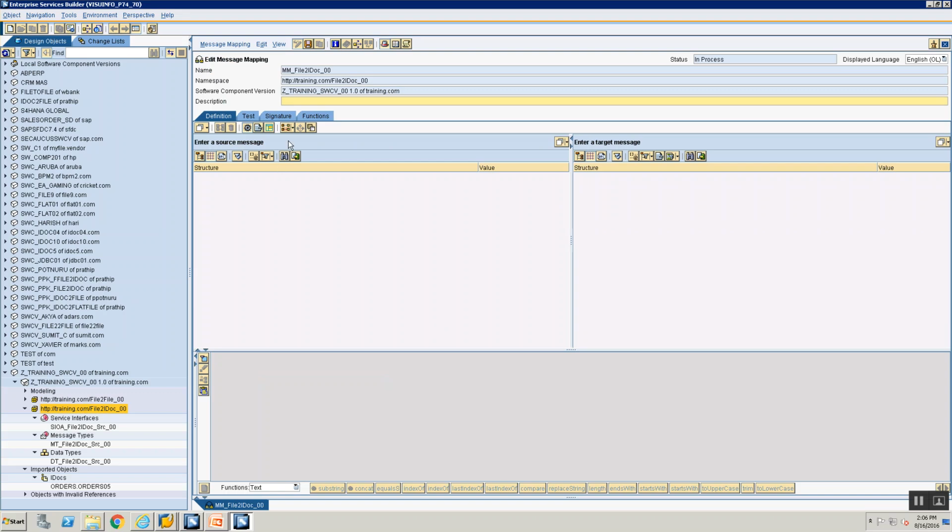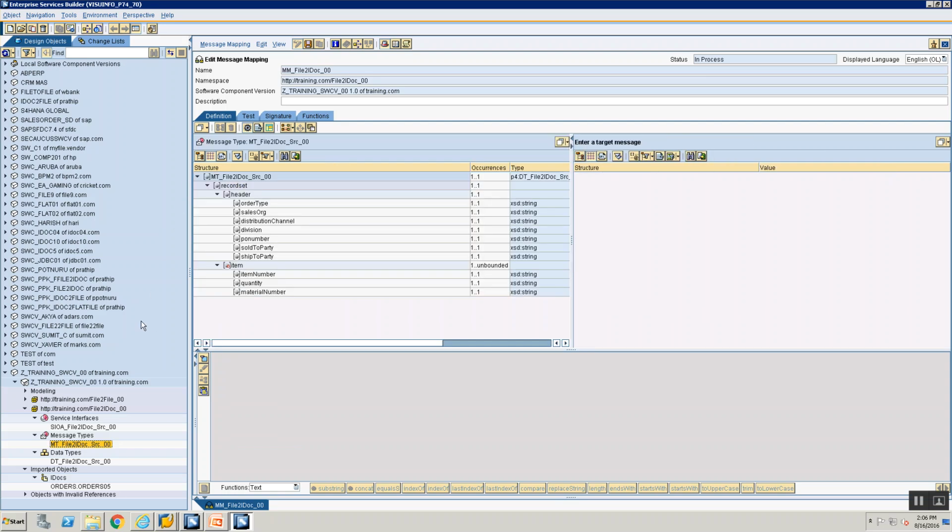Now in the source message, we are going to drag our source message type. So select your source message type that we had defined previously, drag it into the source message. Make sure this is in black, and that's our source message type.